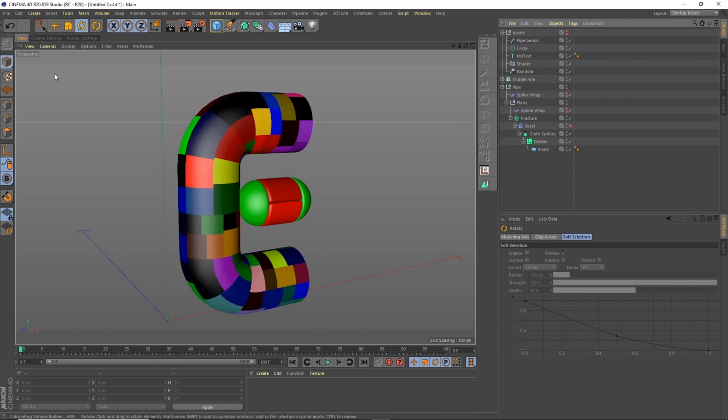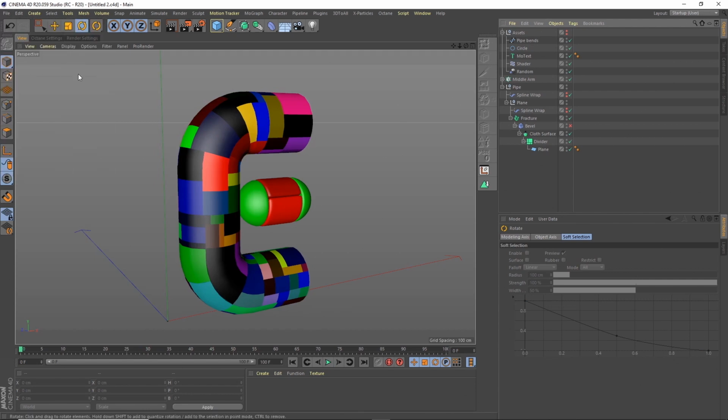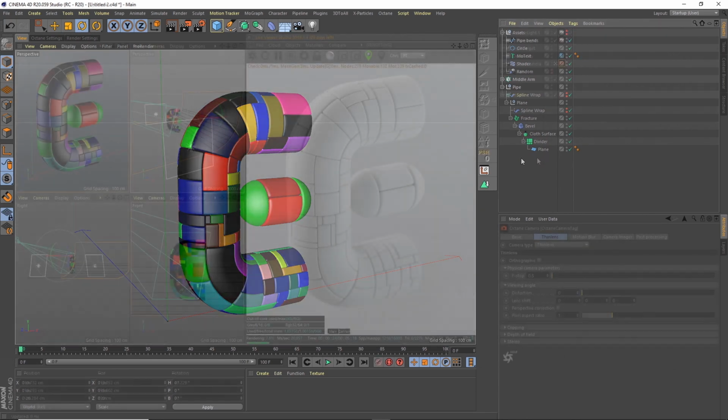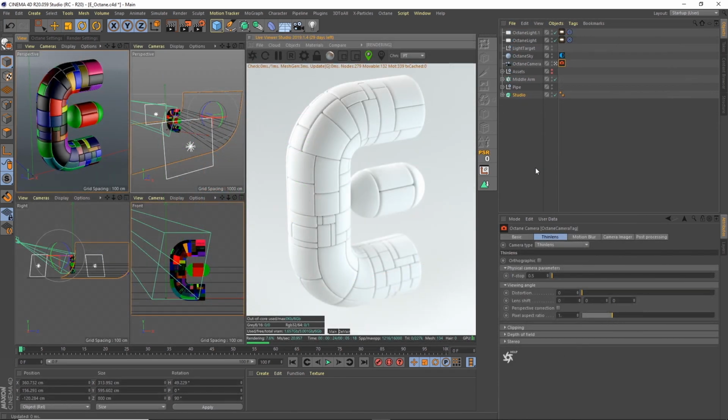So I'll go back to frame 0. I'm going to save where I'm at, and I'm going to turn beveling back on, and then I'm going to put cloth surface subdivisions back up to 3. That's where I'm happy. So now all our modeling is set up. Now we want to go into Octane and set this up for rendering. Okay, so here we are in the Octane live viewer, and I've done a couple of things.